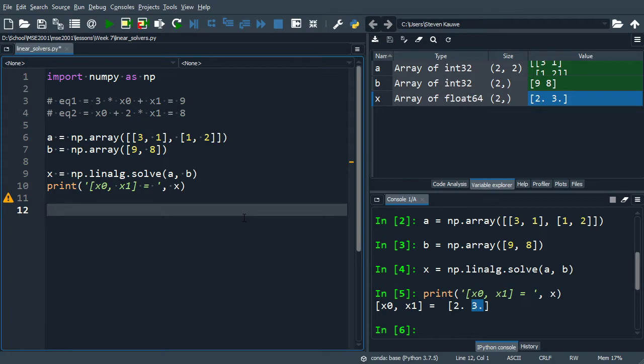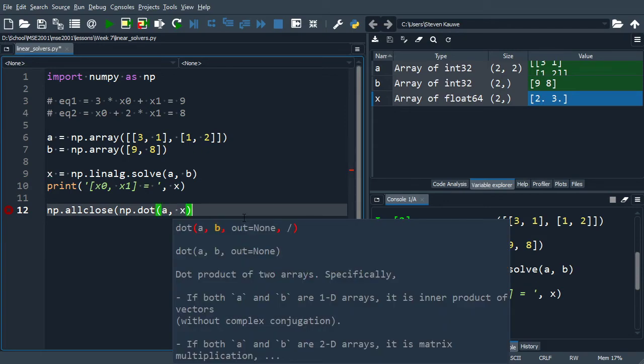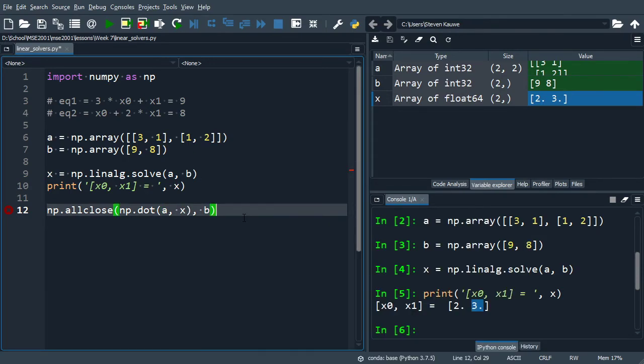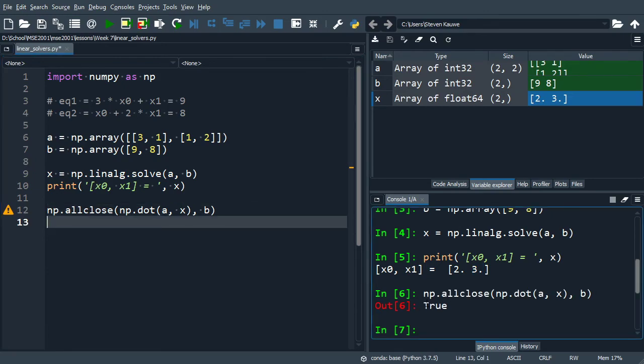And we can check to make sure we've done okay. We can do allclose to check that all of these variables are close, and we can do dot of a and x and compare that to the value b. So we're going to dot a times x and see if this gets us the right solution. And sure enough, there we have it.